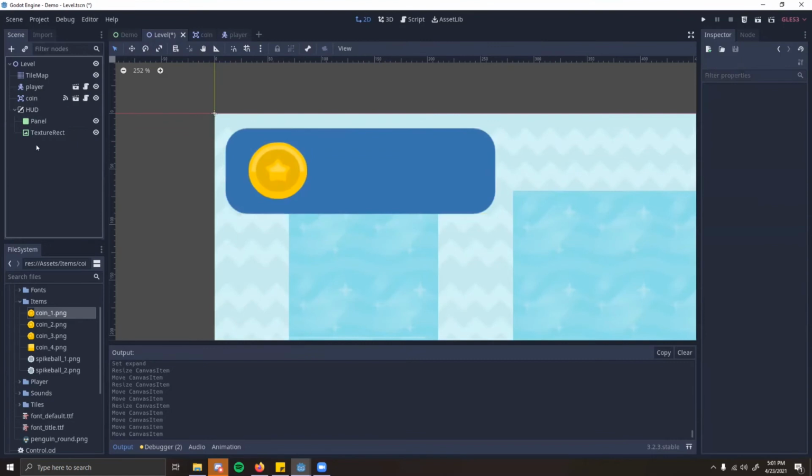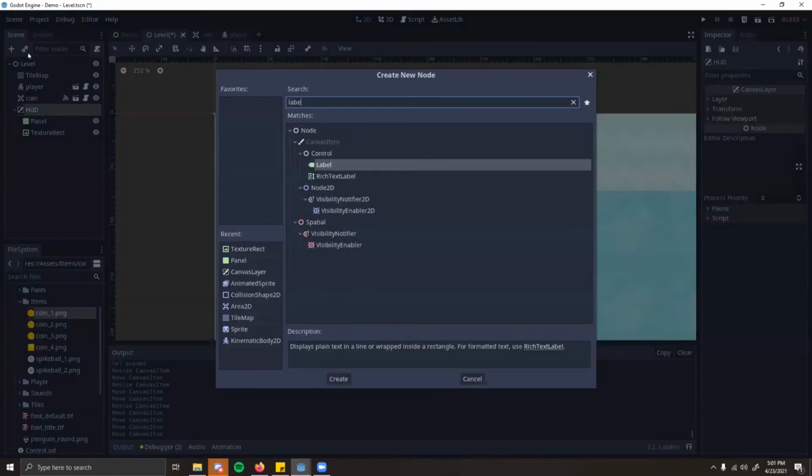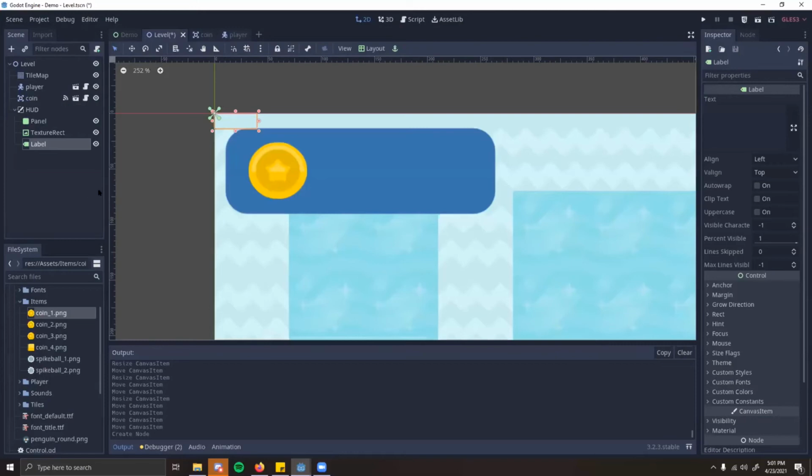Now the next thing we're going to do is add 2 child nodes called a label node. So if I select HUD, we're going to do label. Label displays plain text in a line or wrapped in a triangle. We could also use that to display how many coins we have. So we're going to hit create. And then I'm just going to do Control D to duplicate and create another one. We're going to call this one X, and then we're just going to call this number sign.